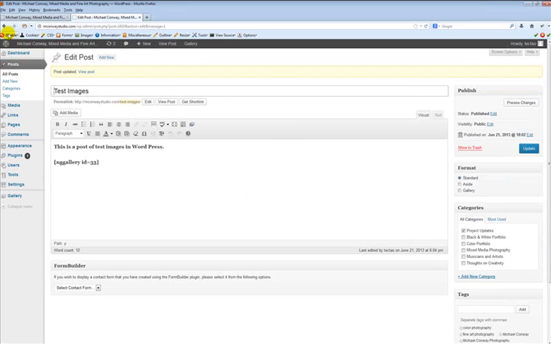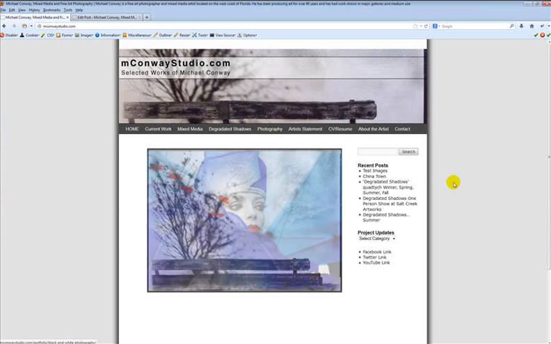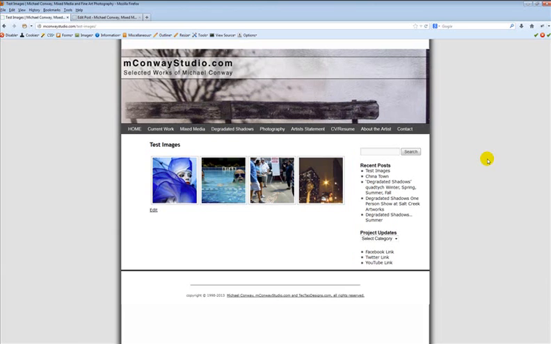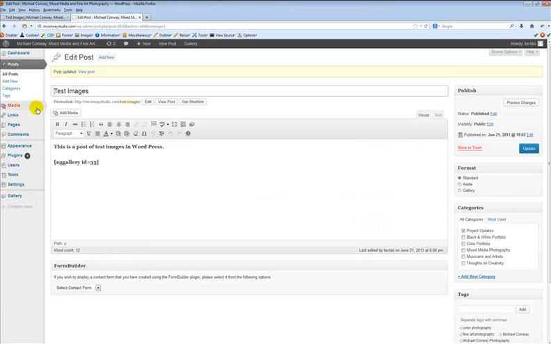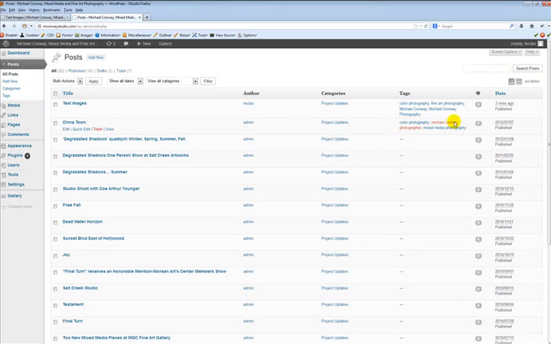Go back over here to the page. We're going to click on test images. There's the post, and we have those meta tags then added to the post. If I was to take a look at view all posts, we can see that those particular meta tags have been added to that post.